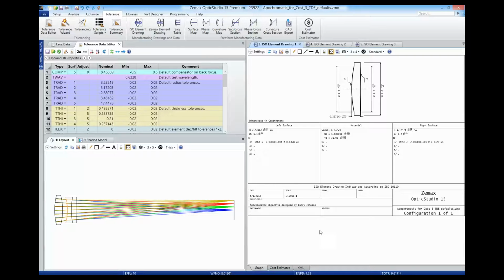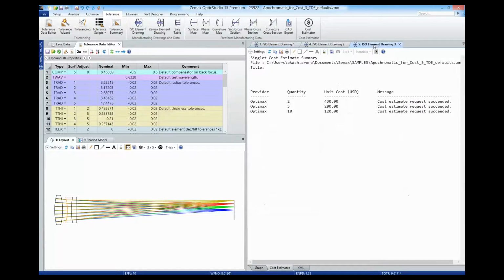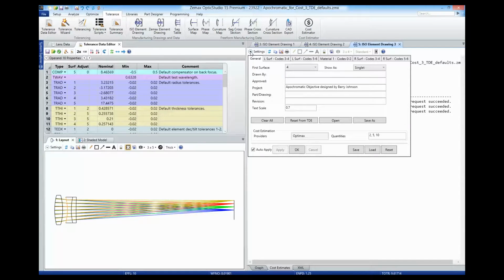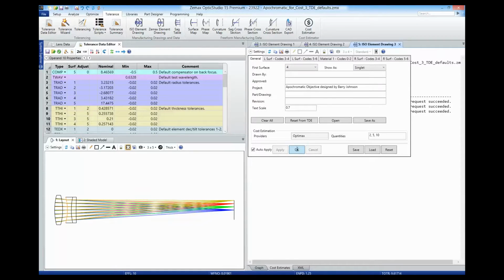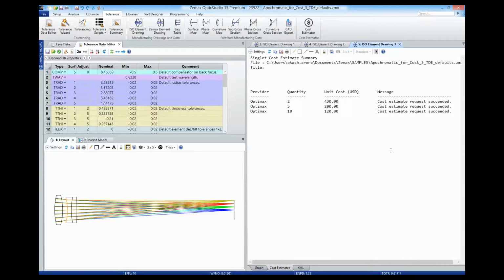There are two ways that you can get cost estimates. One is by clicking on the tab here in the ISO element drawing. I've done that over here, and the first thing that you'll need to do before you get cost estimates is choose your provider and define the quantities of prototypes that you're looking to get. The providers require you to register prior to getting these estimates, and you can register and plug in your user name and password information here in the System Explorer. Once you've done that, you'll be all ready to go to get your cost estimates.